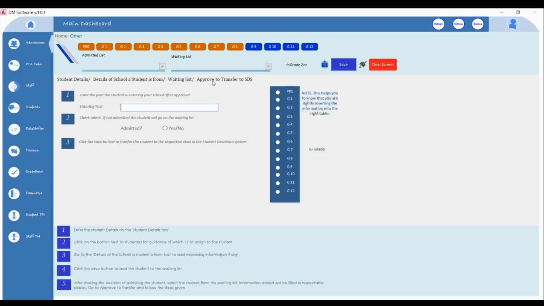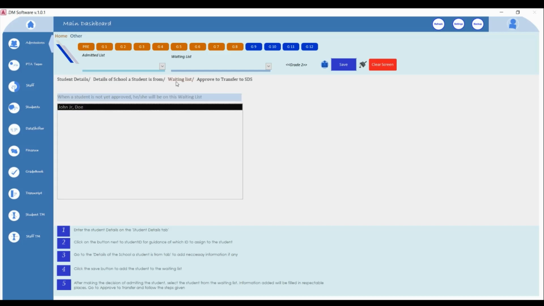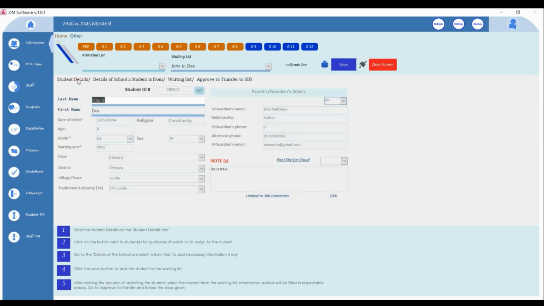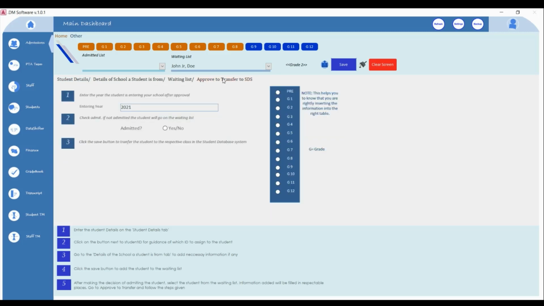Okay, when the decision is finally made concerning the student, that the student is finally approved, for example, the student is a newcomer, things like that, you are going to go to the approval area here. So you're going to enter the year in which the student is admitted. So let's assume it's still 2021. Let's make sure that we have the information there, and then we're going to follow step number 2, admitted, yes.